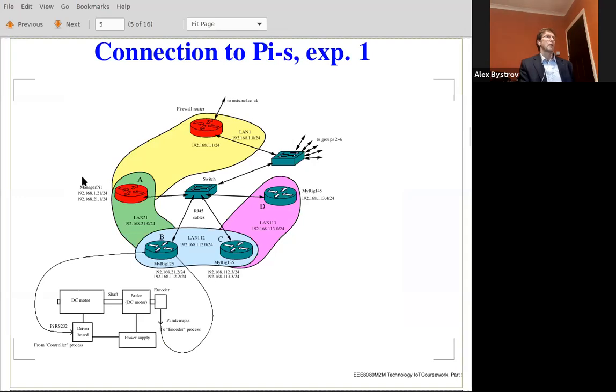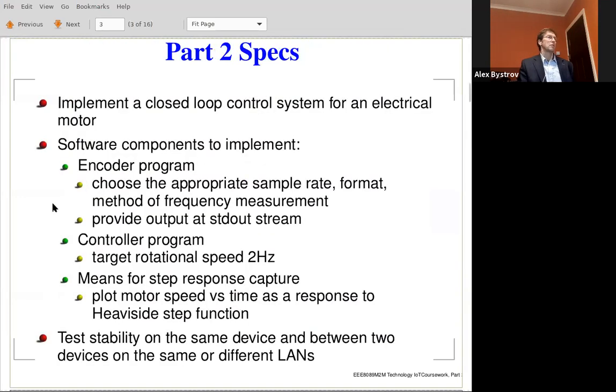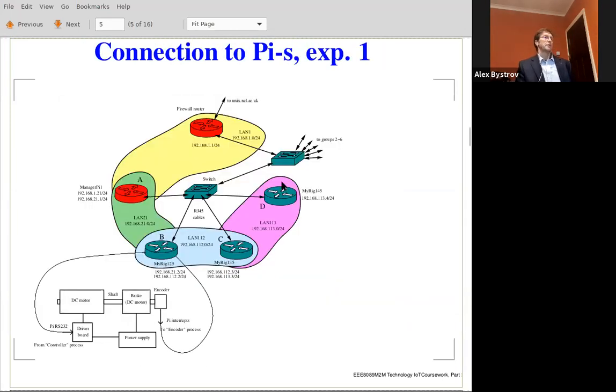Now, the experiments. You remember I mentioned here that there will be a test of stability of the same device and between 2 devices on the same or different LANs. So that's the picture from our previous lecture on design of the LANs. We have multiple LANs which are shown as different colors, right? Those machines here, these are Raspberry Pis which are programmed. And at first we connect the control system. This is the driver board, and that's the output of the encoder.